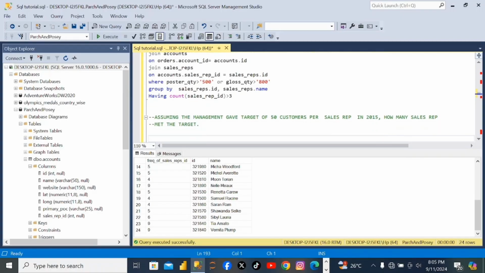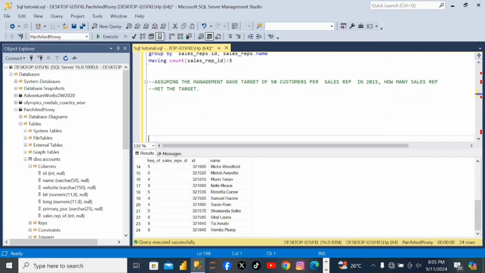Okay, so let's try to understand this question. Assuming the management gave a target of 50 customers per sales rep in 2015, how many sales rep met this target? Okay, how many sales rep made sales to up to 50 customers in 2015. So now let's look at the first condition, there is 2015, and we are going to use the where clause to filter the rows in 2015. Okay, and then we are going to use the having clause now to find the sales rep that made a sale to up to 50 customers.